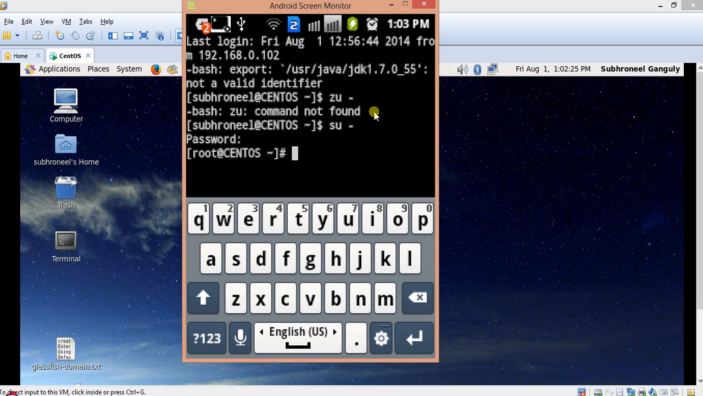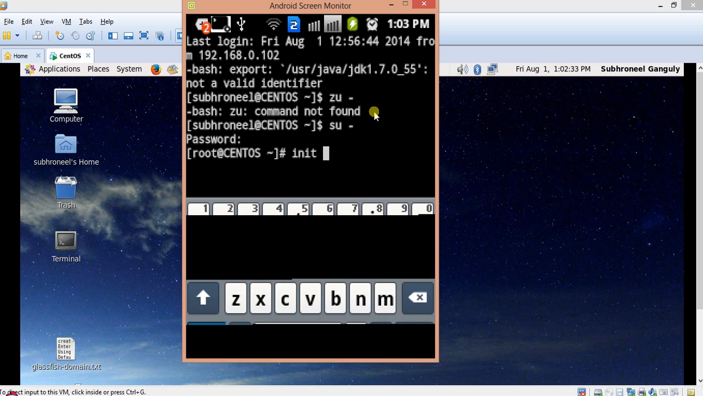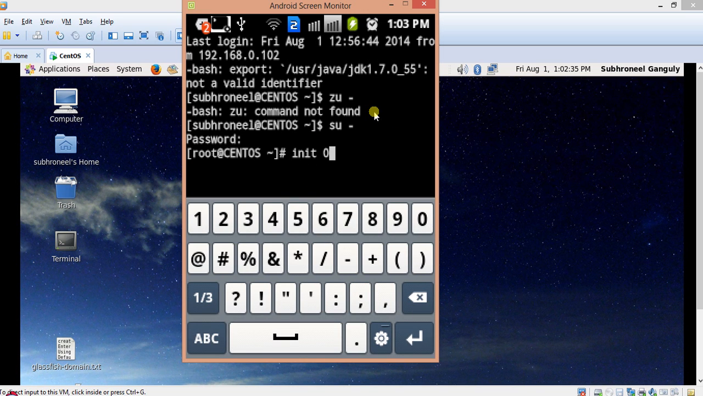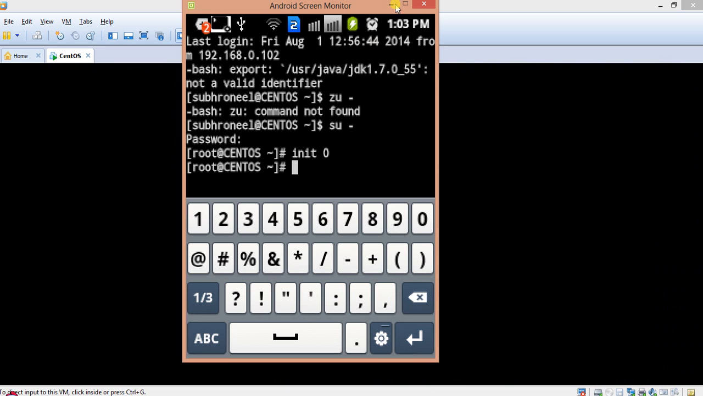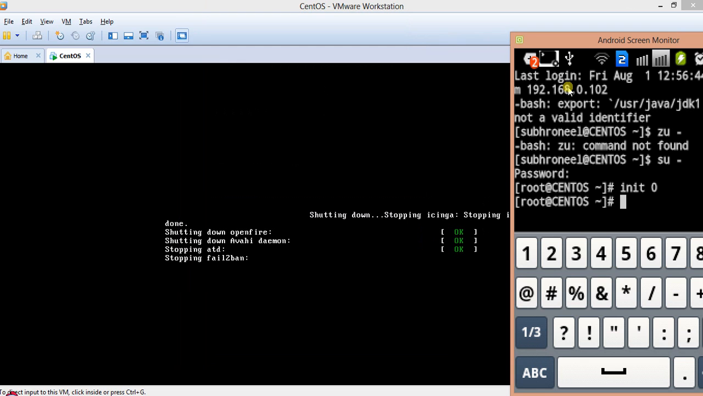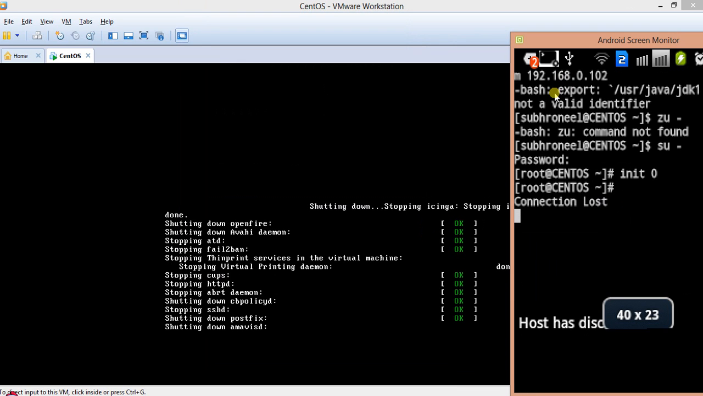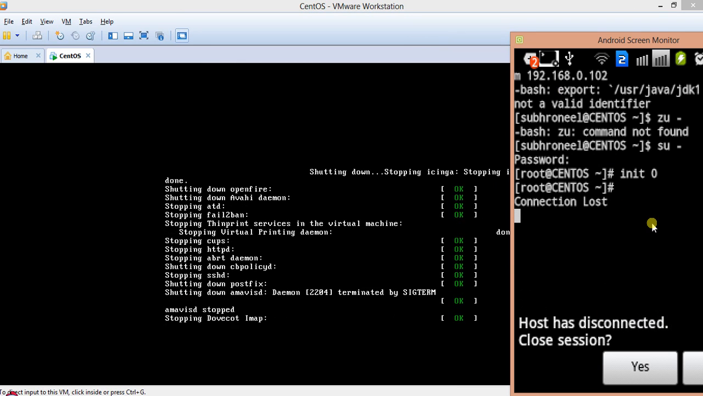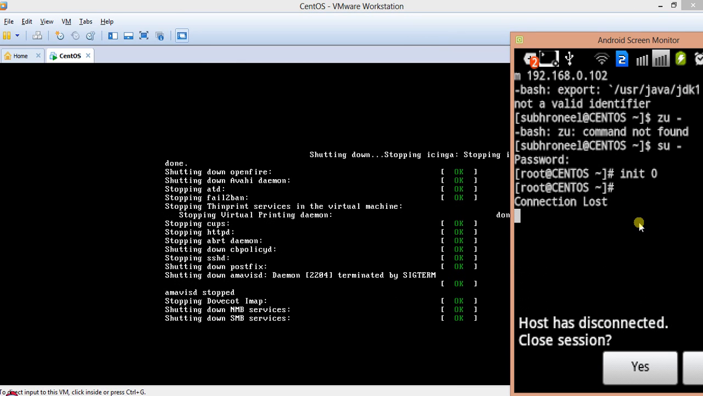Yeah, it is done. Now we will type init 0. So press enter. As you can see, just look into this: shutting down. So see, the host has been disconnected. Close session, yes.